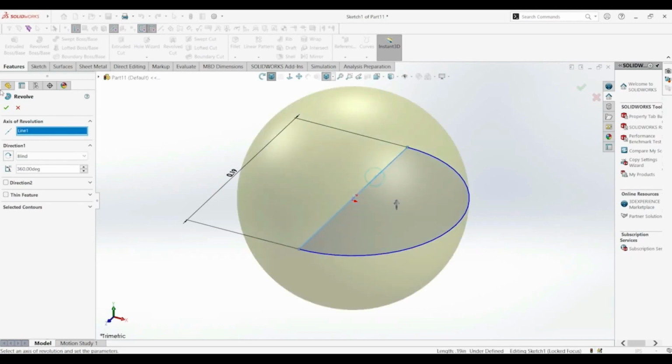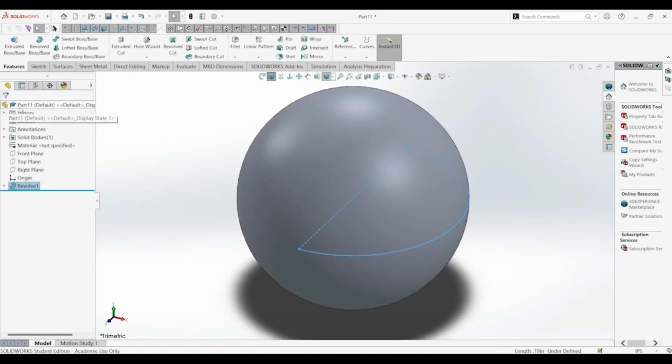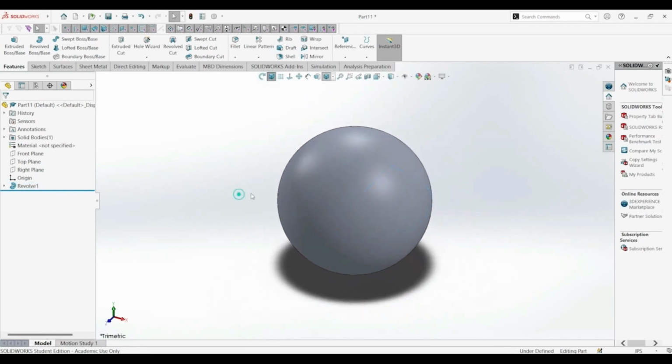it to be this, and then okay, and then save this part as the ball. This is the easiest part in my opinion, so save that, and then let's move on to our last part before we get to the assembly.